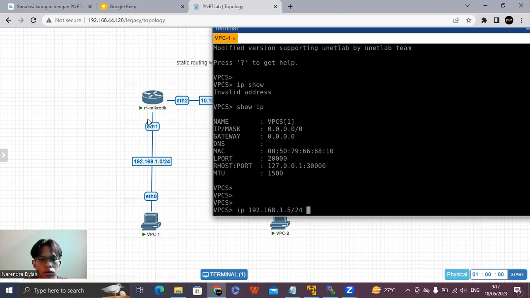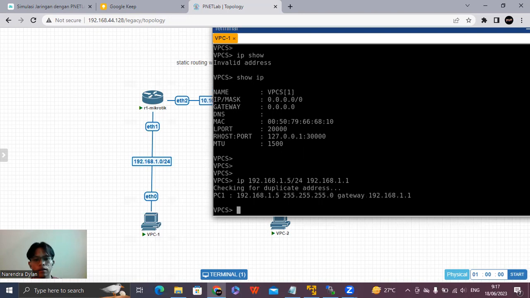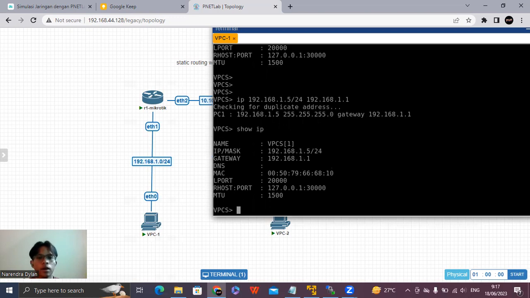The gateway for the router, I want to add 192.168.1.1. Okay, enter like that. And if we run show IP, we have the IP address for PC1, 1.5, and the gateway 1.1. Okay, like that, and after that we can configure the router Mikrotik.